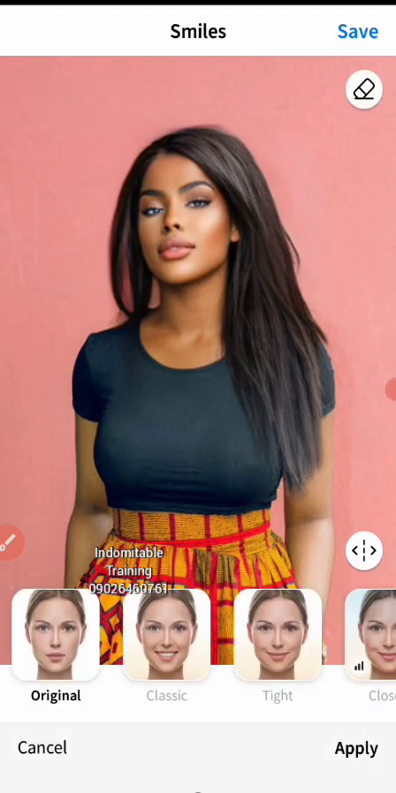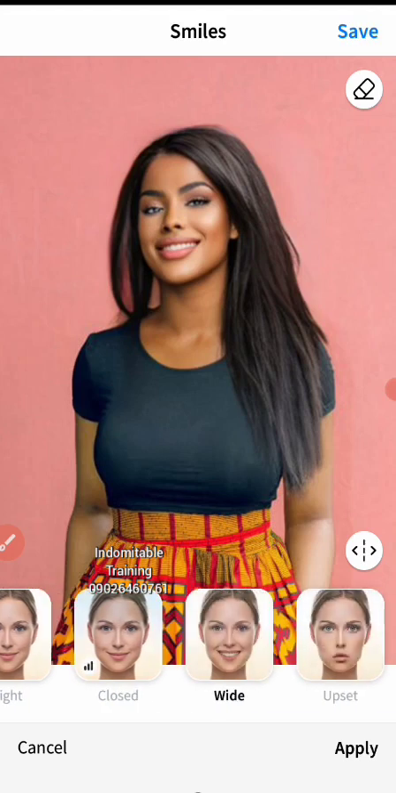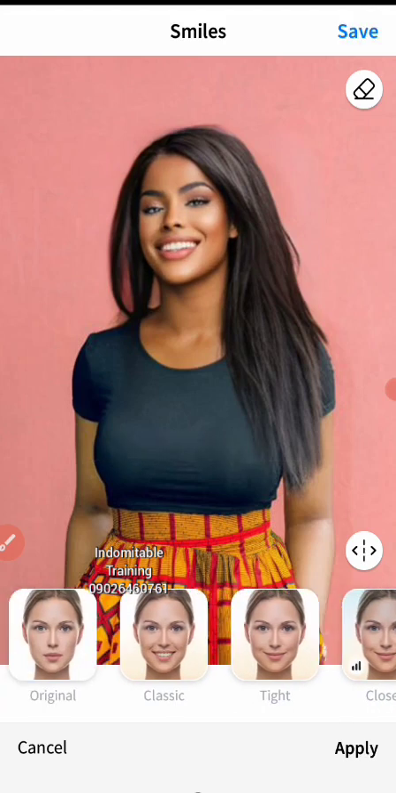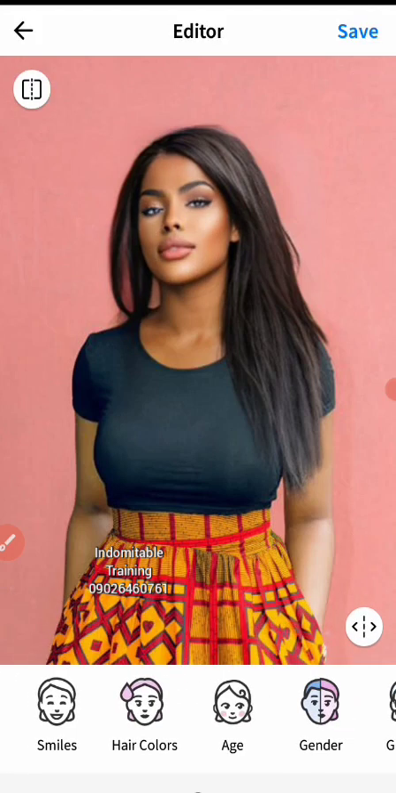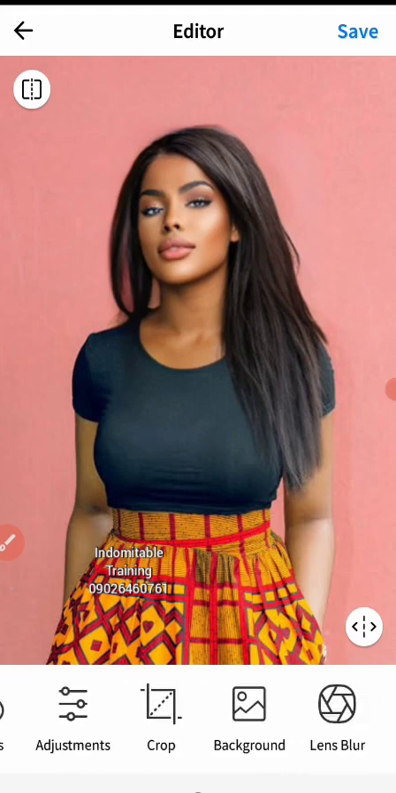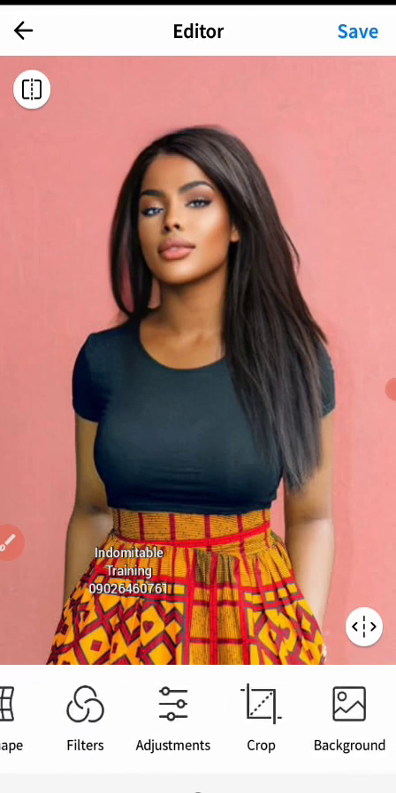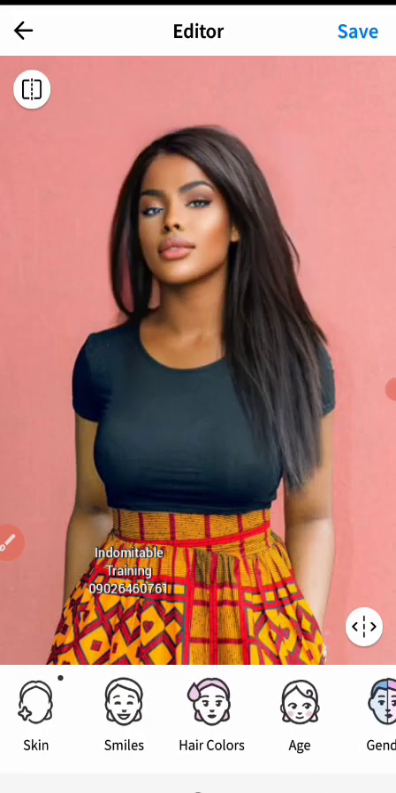So come to smile. If you want to have a smiling face, you can just play around with it the way you like. Okay, so depending on you, but I'm not making use of that now. But make sure you try as much as possible to make sure that your picture still looks original, because when you add too much effect, it just looks different.